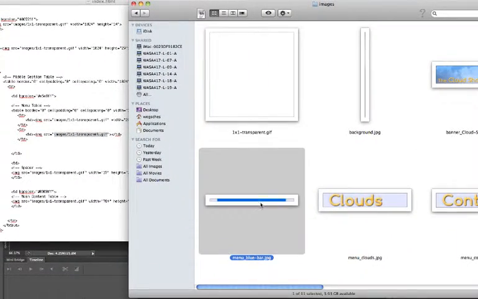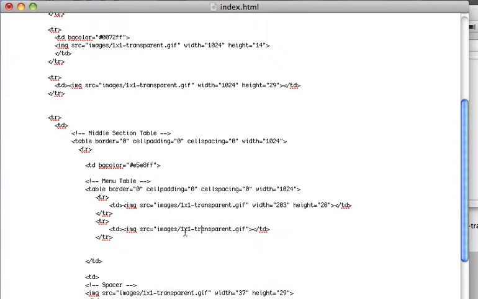The next one is basically just a spacer as well, so I'm just going to copy and paste it. Now I don't need the width or the height, because it is actually already the height and width it needs to be. And that is my menu_blue-bar.jpeg. So once again, the images folder, menu_blue-bar.jpeg. So that finishes that tag, or that row.